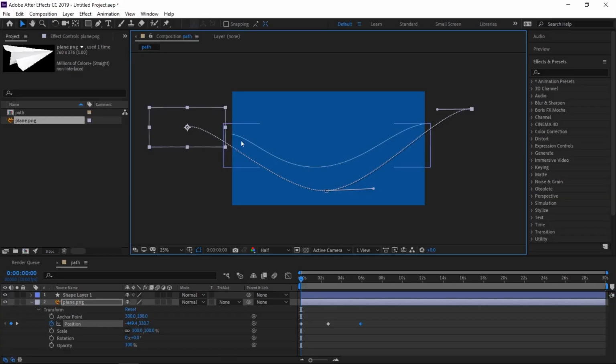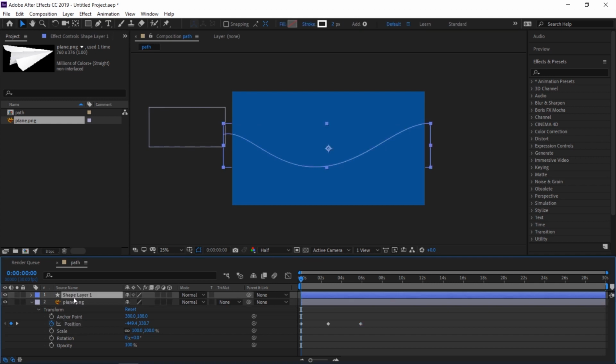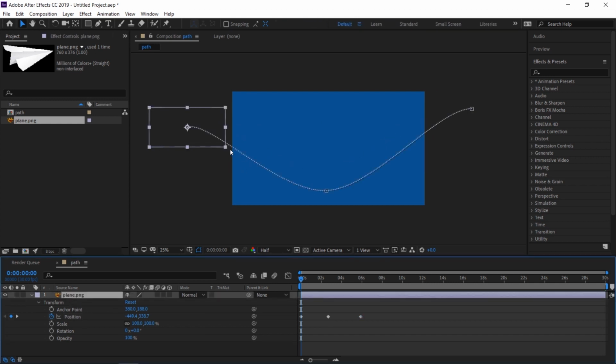We have nothing to do with this shape layer. We have taken what we are going to take from it. And now we can delete this layer. By selecting the layer and pressing delete, I'm deleting the layer. This is the line that we are going to use at the moment. On this line, our plane will move.